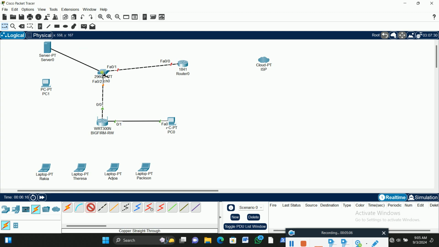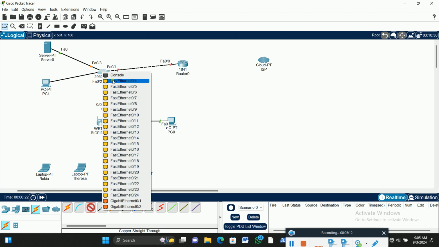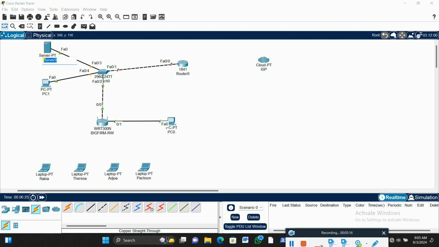Then let's connect the server and the PC. So the server is going to be the DNS and DHCP server, which means the server is going to distribute IP addresses to the PCs. So let me add another PC to it.